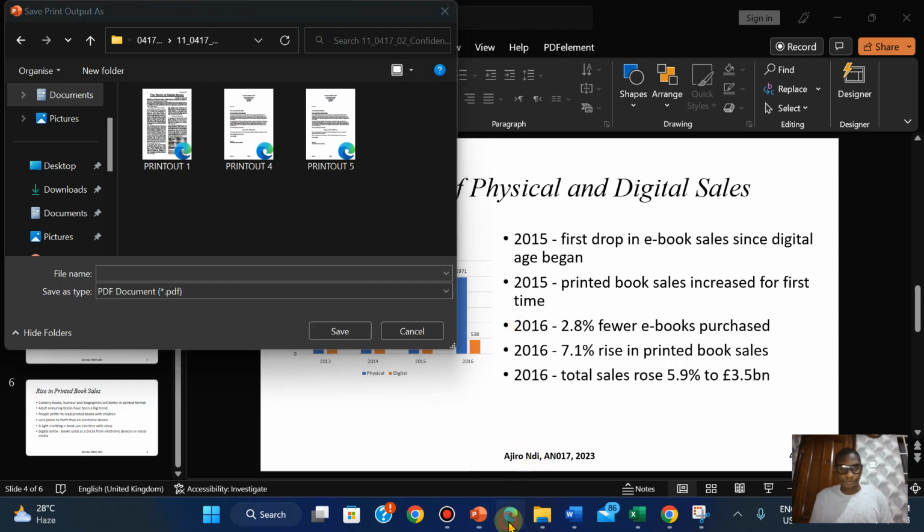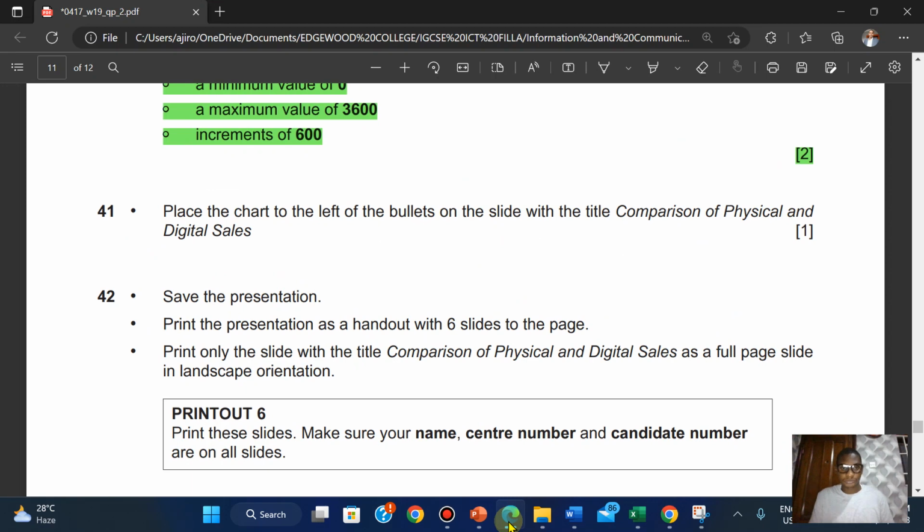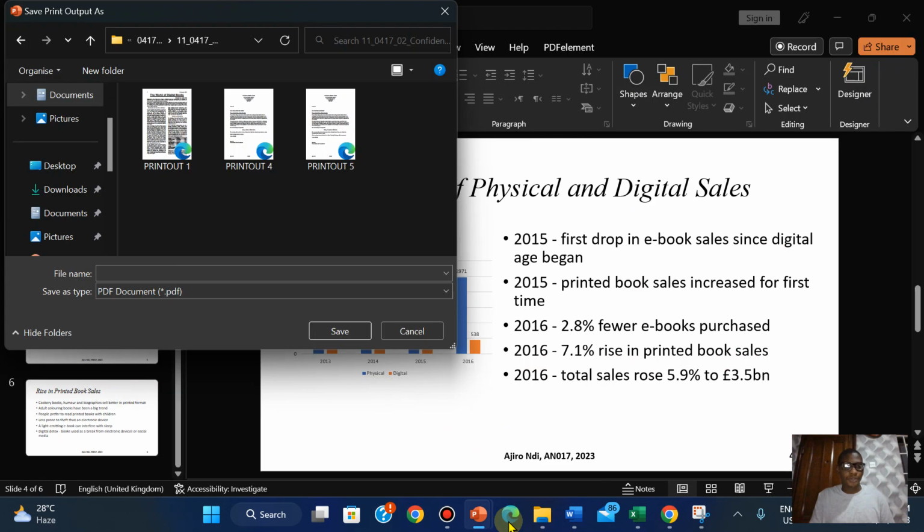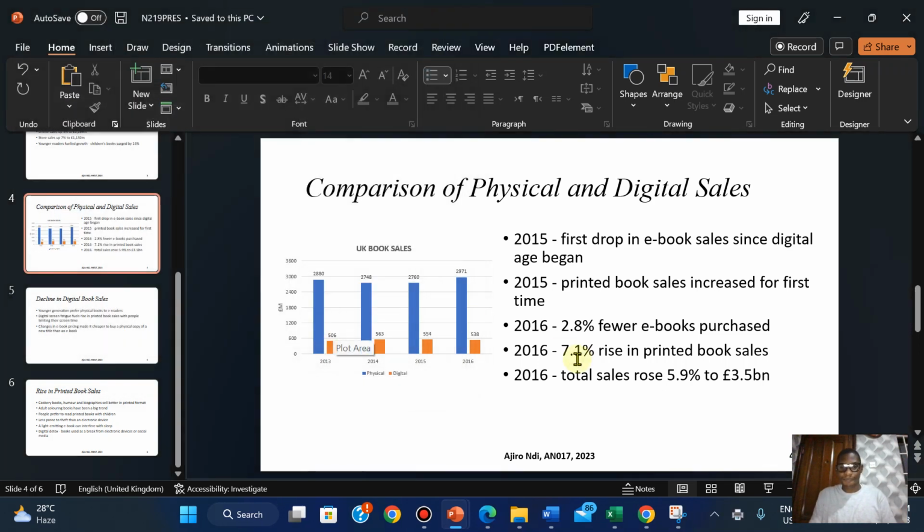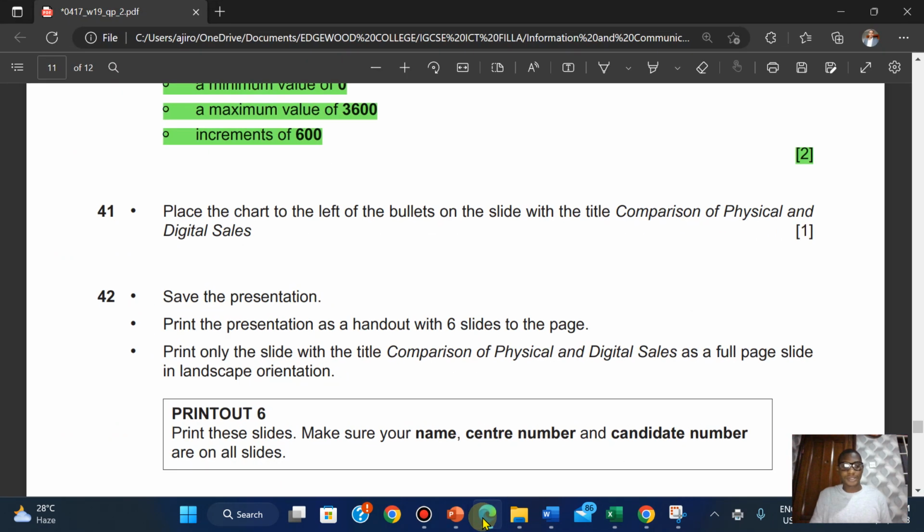Okay, so obviously I'm going to call this printout 6A. Okay, so that's fine. When I was 6A, and the next one is print only the slide with the title comparison of physical and digital sales as a full page slide in landscape orientation.